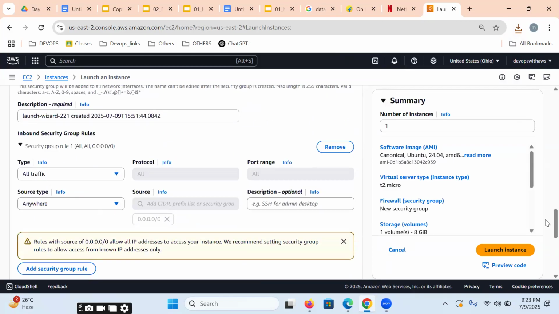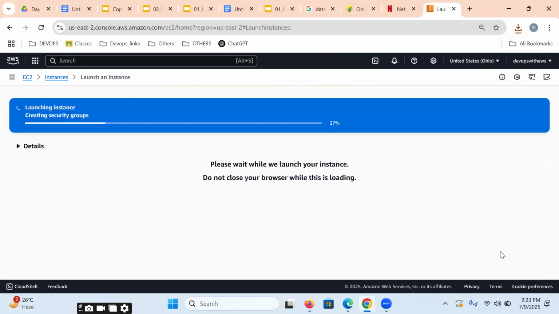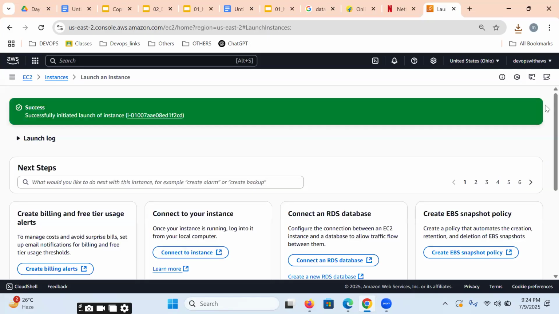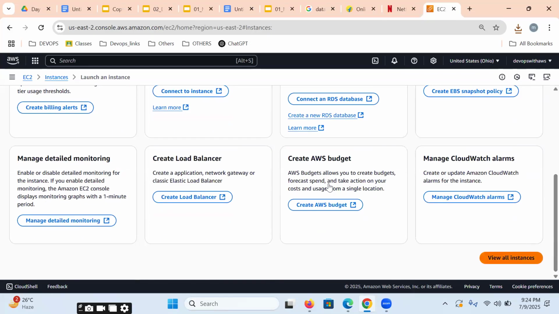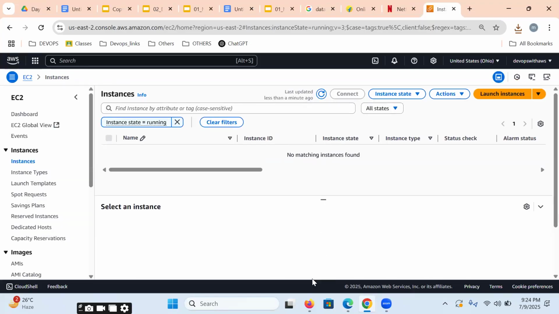And then all traffic, and 8 GB of hard disk. Click on launch instance. Once the instance is launched, we can see it here. Is it clear, all of you understood this? How exactly we can create a server?